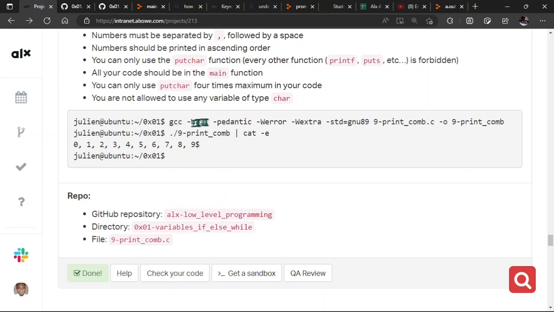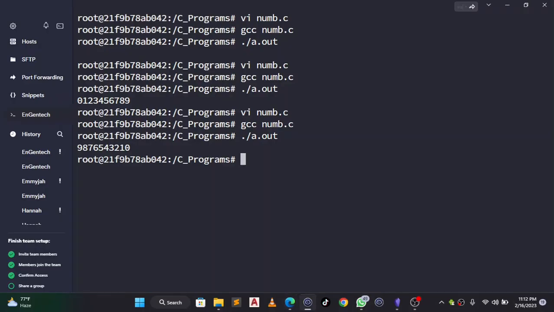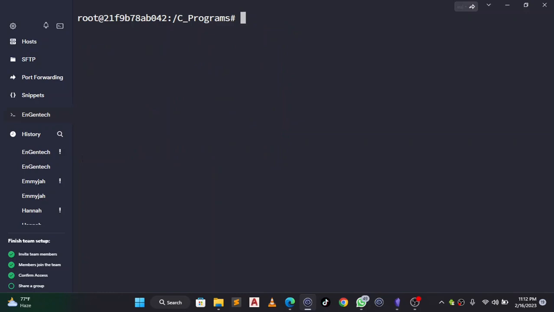So the first thing you do is to see how to write 0 to 9 with the commas and space. Let's start with that one first. I'm going to treat just 0 to 5 so you can complete the rest. All right, so let me clean this off. Let's lay this out, and let's call this special number dot c. I'm calling it special number dot c.